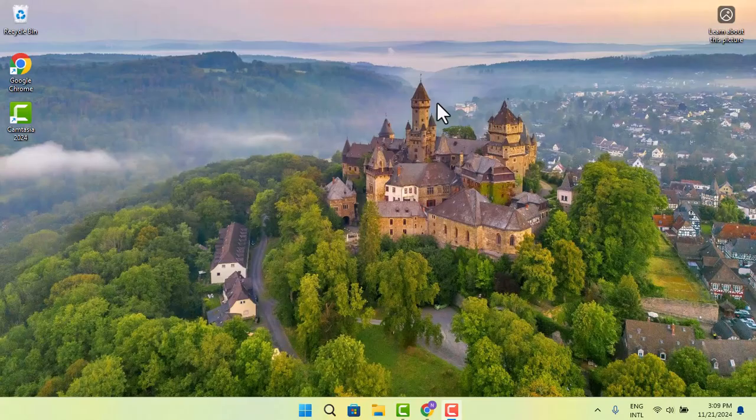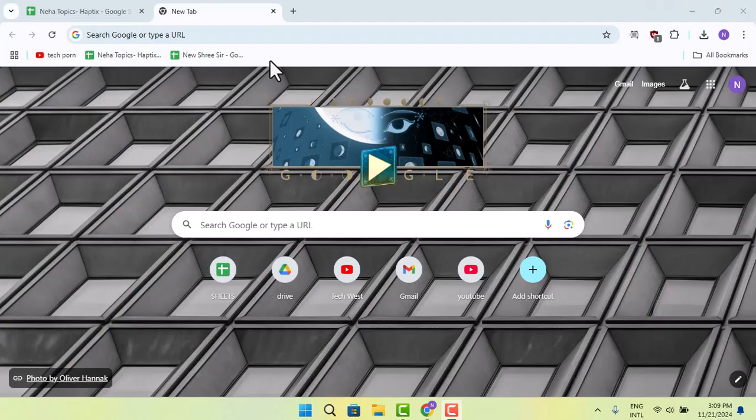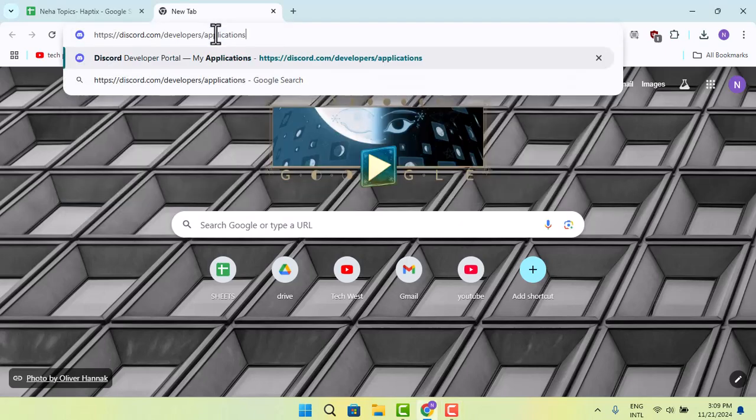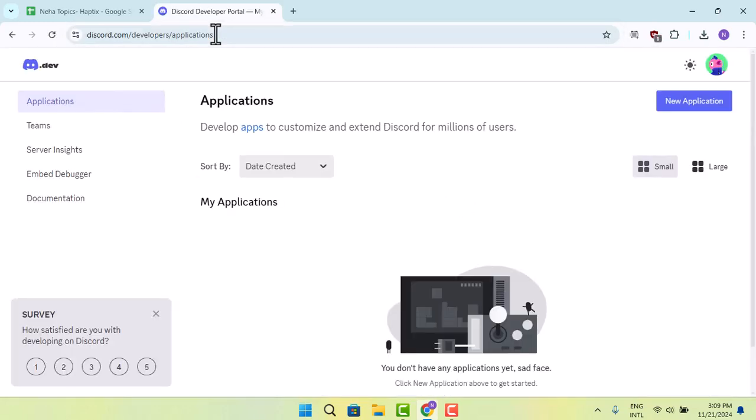In this video, I'm gonna let you know the ways to make an application for Discord. So if you wanna go ahead and make an application for Discord, then you have to follow the steps. First things first, open up a browser and on the web address bar, type in the link www.discord.com/developers/applications. This is going to take you to the application page.